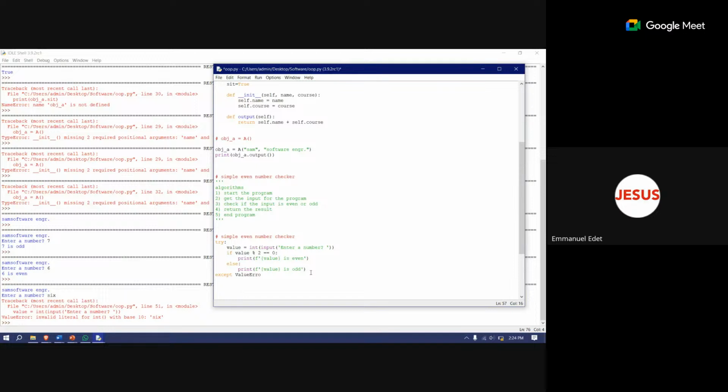There are different kinds of errors. The ValueError is usually used for numbers. So I will say print, what would I say? I will say invalid number passed.